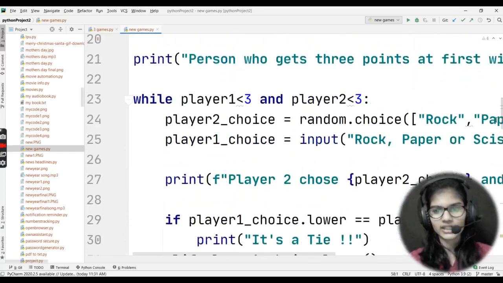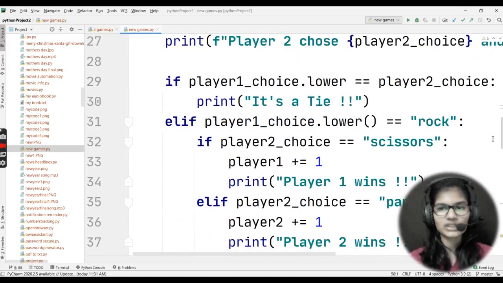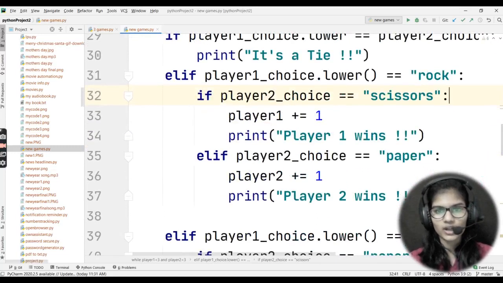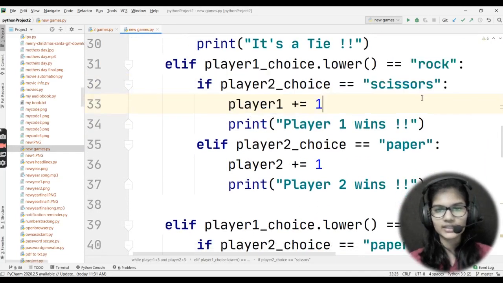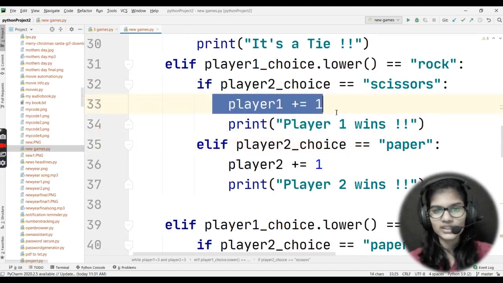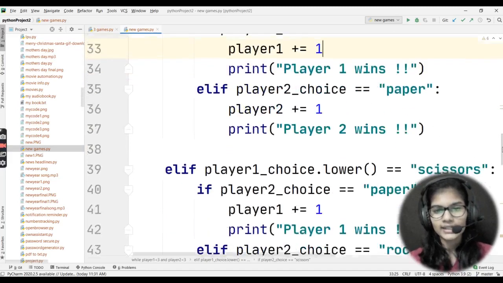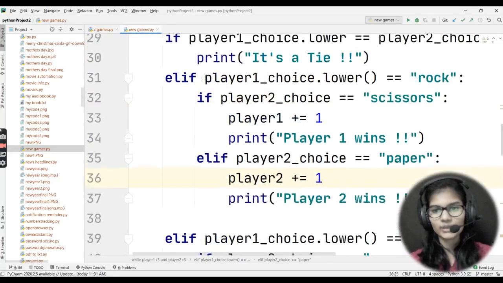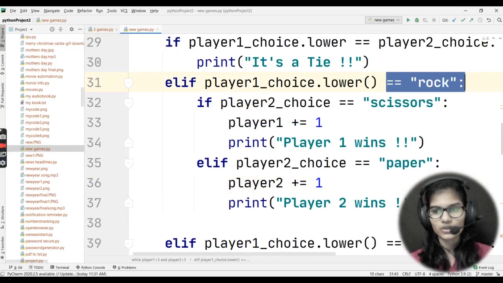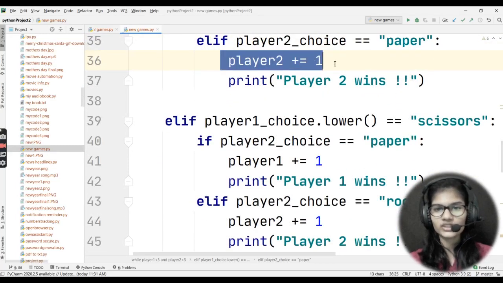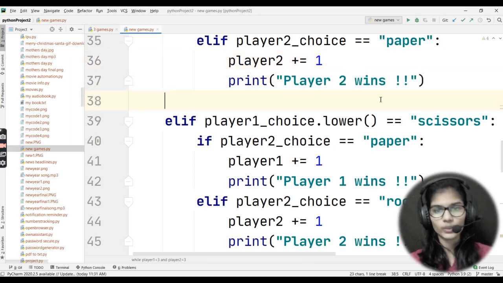I have written several conditions. The condition goes like, basically, if player 1 has taken the rock and player 2 has taken the scissors, in that case my player 1 wins, and the score is incremented for player 1. Then if player 2 has taken paper and player 1 has taken rock, in that case player 2's score is incremented and player 2 wins, right?